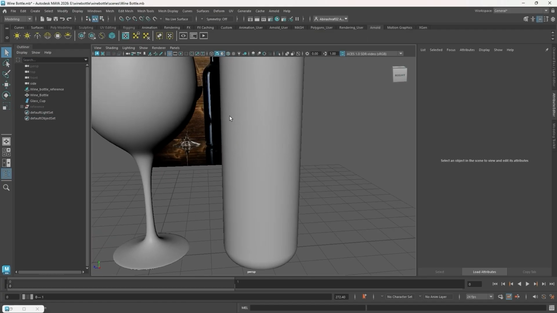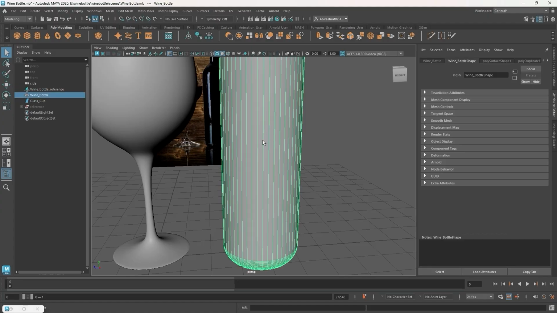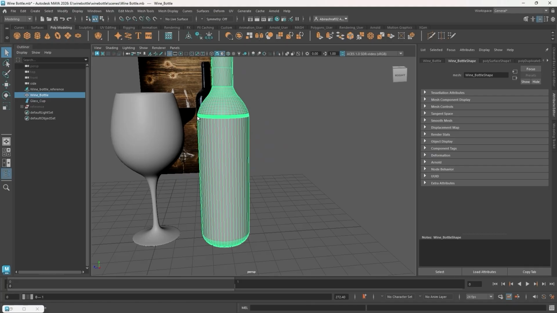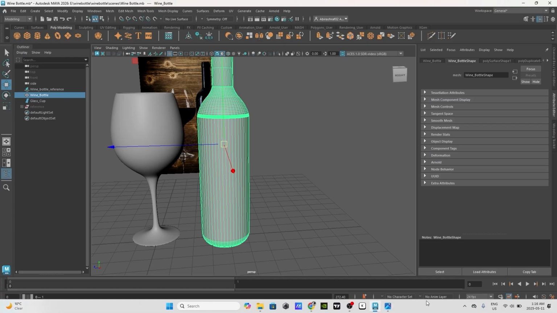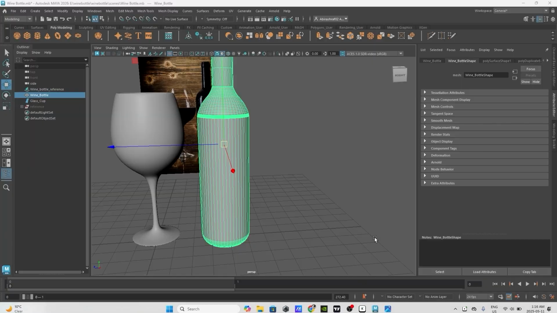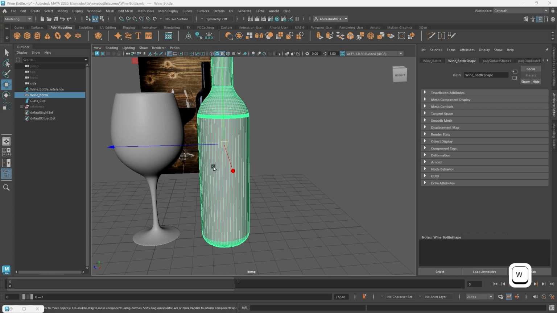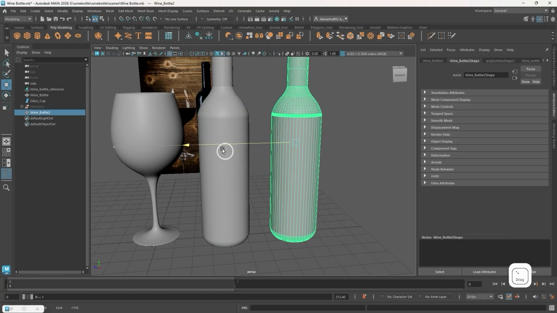Let's create the paper. Now the easiest way to create the paper is, instead of creating a separate shape, we'll duplicate this because we want the same curve. Press W to use the move tool, and we'll do Control D, and that duplicates the object. There you go. You can see wine bottle number 2. It's moved out to the side.